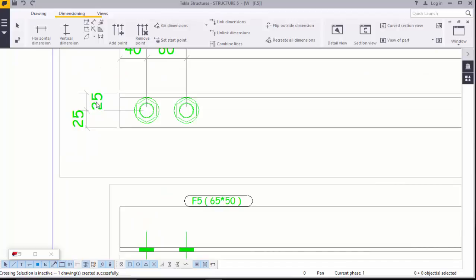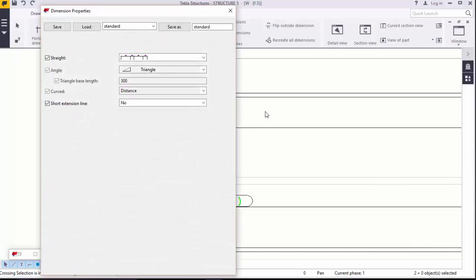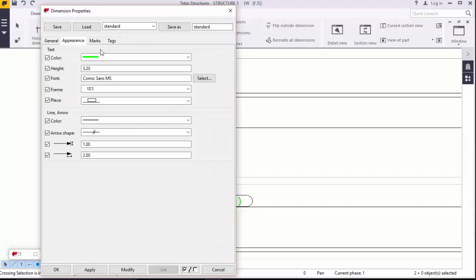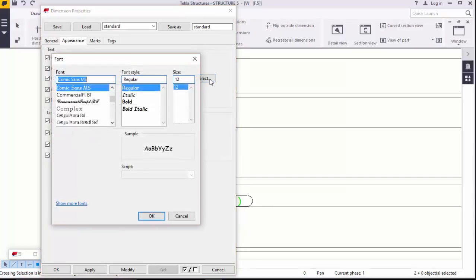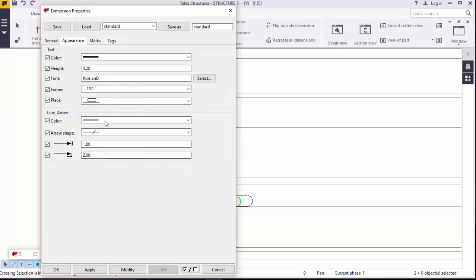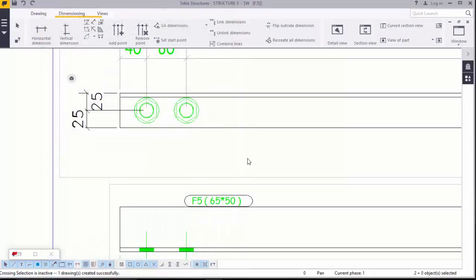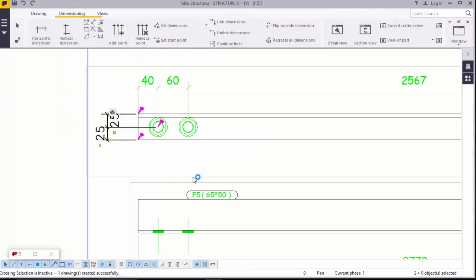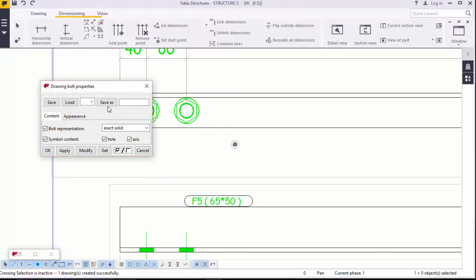Now you can change the text type. Going to appearance, change the text. Maybe Romans. Apply, change the color. There you are. Change the color of the bolts too. Go to appearance, change to black.